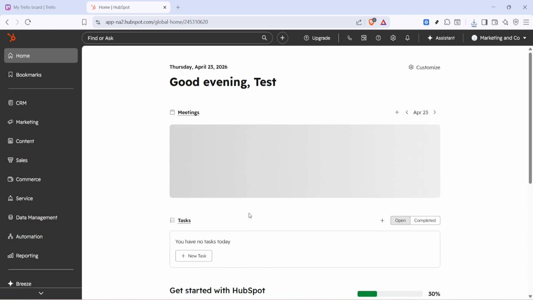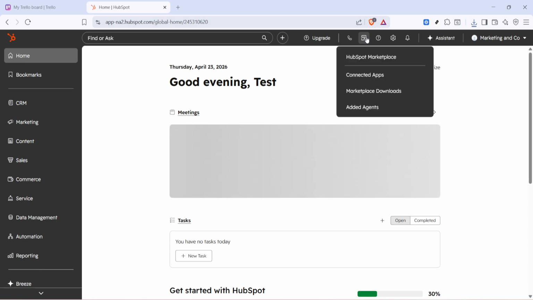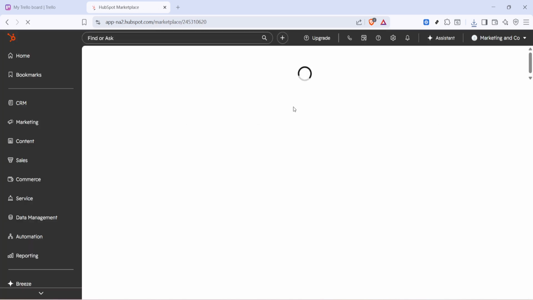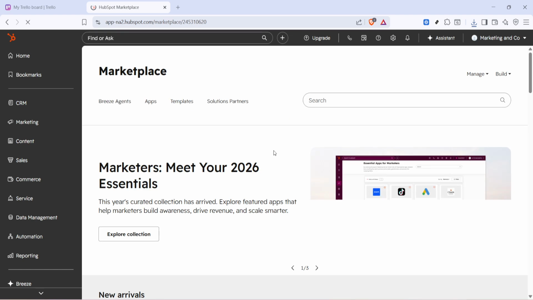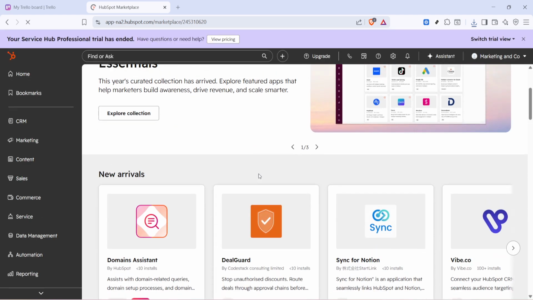Start in your HubSpot dashboard and look for the Marketplace icon in the main navigation. It usually looks like a small store or grid. Click that icon to open HubSpot's app options. From the menu that appears, choose the App Marketplace. This is the catalog where official integrations live, and it's the fastest way to find trusted apps that work with your portal. Once the Marketplace opens, go straight to the search bar at the top and type Trello.